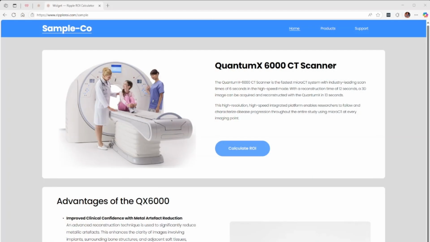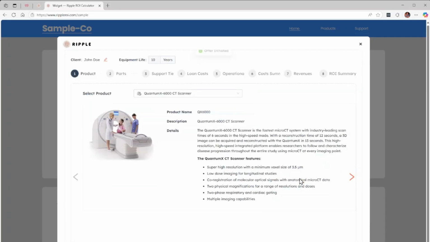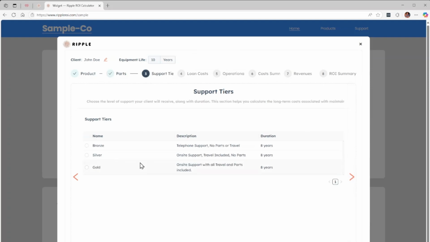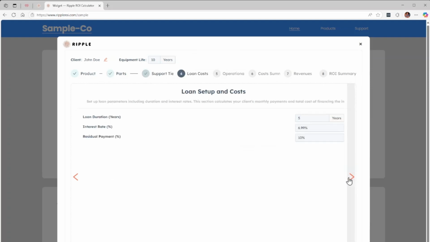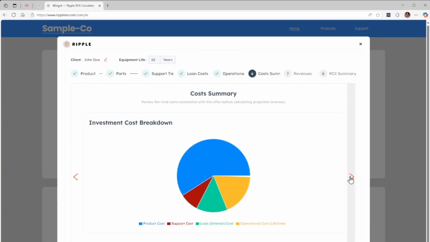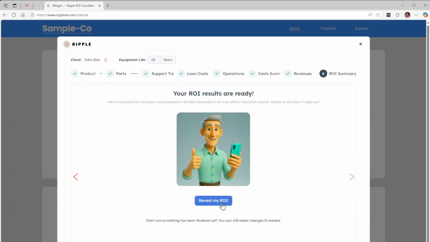For those who may have missed our previous video, let's do a quick recap on the guest workflow. The guest workflow is initiated when the potential customer clicks on the ROI widget in your product page. They are guided through an intuitive step-by-step process to enter the configuration of the machine, their preferred support plan, along with financing options and their projected operating costs. Once that data has been selected, they can enter their projected revenue model and receive a return on investment figure along with a detailed breakdown of the investment over the life of the machine.